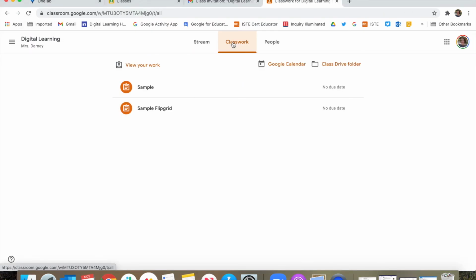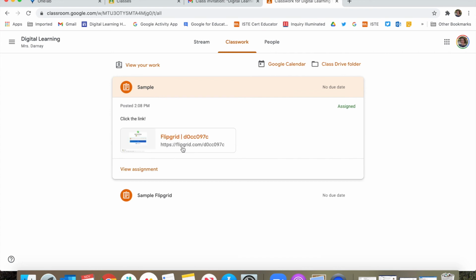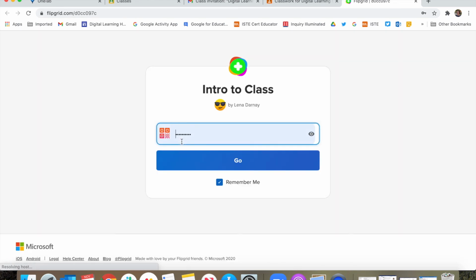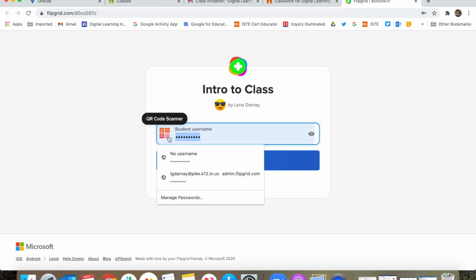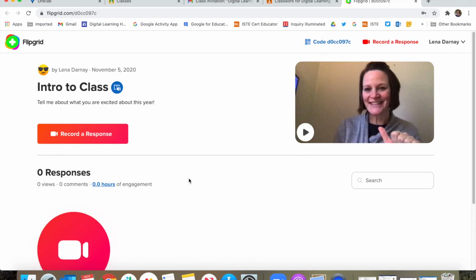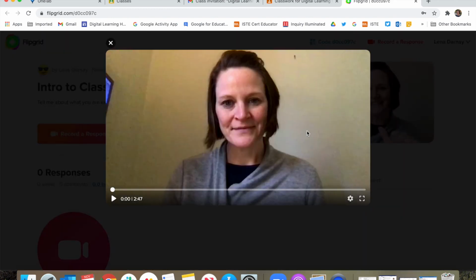On the student point of view, when I go to the classwork and I look at the Flipgrid assignment, I will see the directions that you entered, and when I click on the link, it will open Flipgrid. This is where it will ask me for my username, so make sure that they know what their username is. Here we are, right inside your Flipgrid, and there's your content. That thumbnail is the selfie that we took, and when they click play, they'll be able to watch your video.